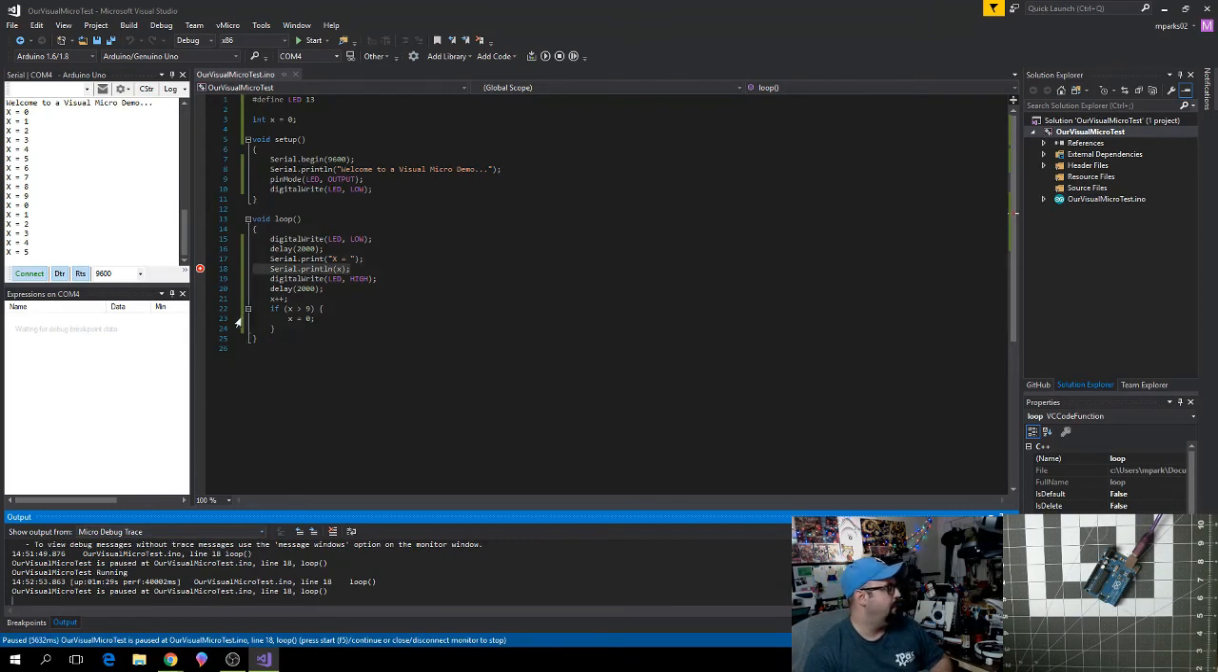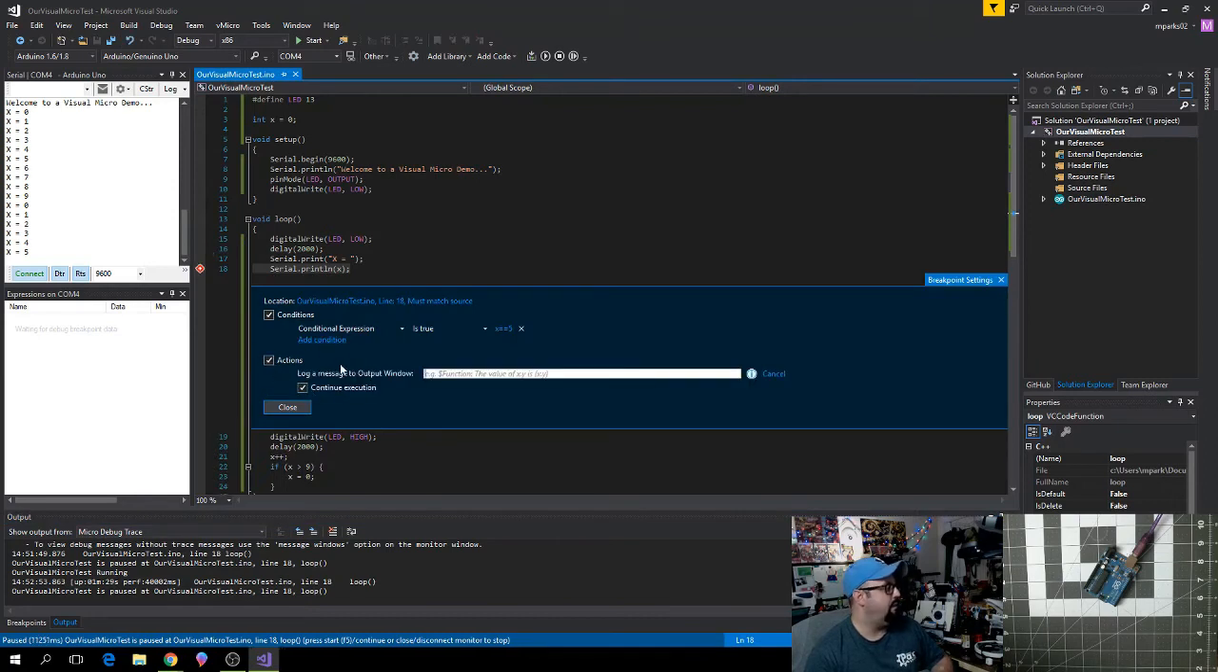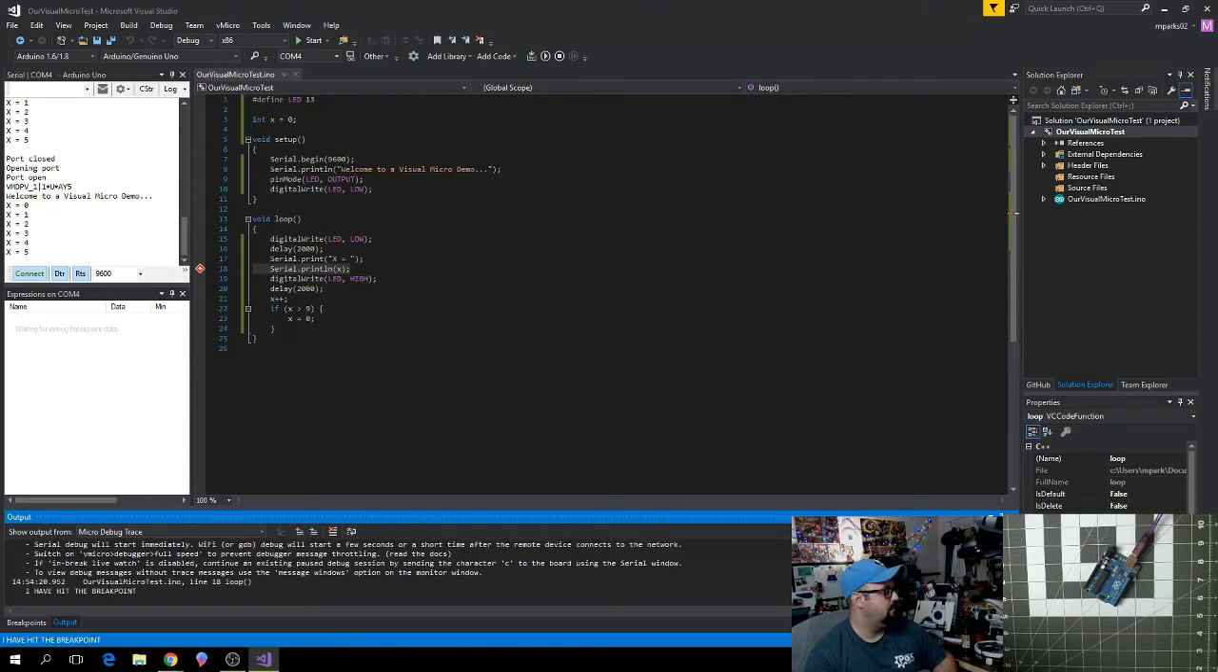So the other thing we can do here, if we go to settings, we can do actions. So when this is triggered, what do you want to do? In this case, we can tell it to log a message to the output window down here. So let's just go ahead and say, I have hit the breakpoint. And now when I hit X equals 5 down here, I'll get that message and then my own custom message. Alright, there it is.